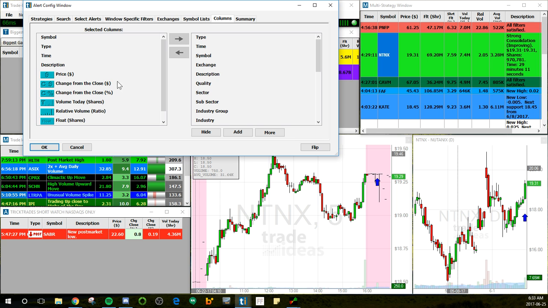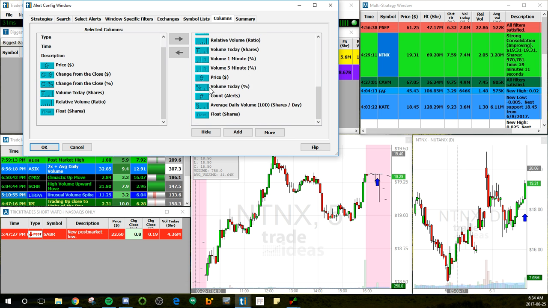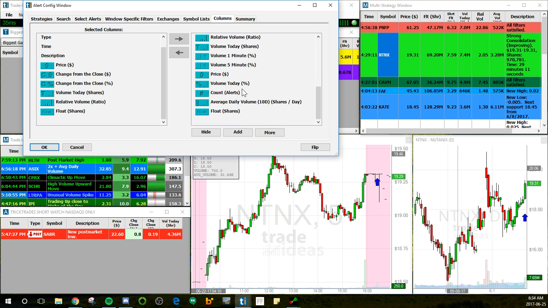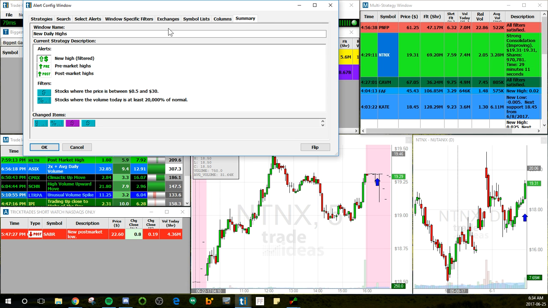So what do we all have? We have price, change from close net, change from close percent, volume today, relative volume, description, type, and time and symbol. That's basically all we need. I mean, there's 1,000,001 different columns you can put in there, but we'll just keep it simple for now. In summary, it's new daily highs. You can change it. You can write in anything you want. You can take it right off. So we'll change that just to show that you can.